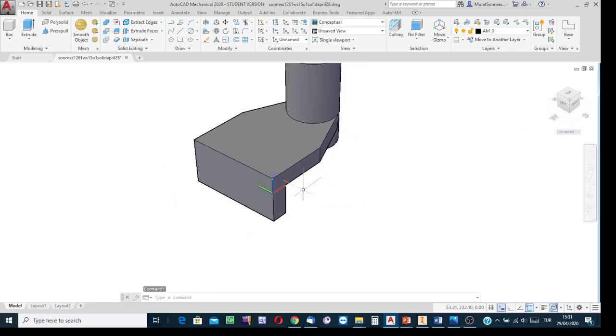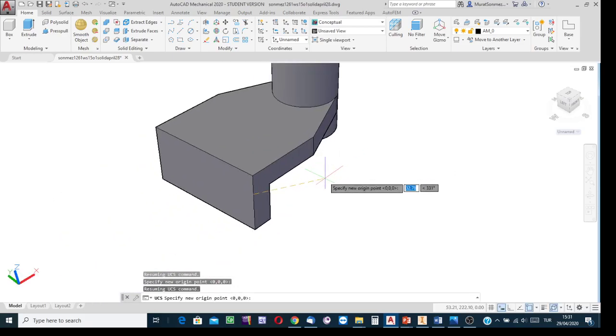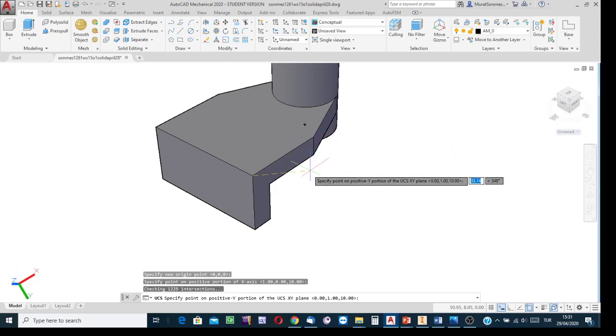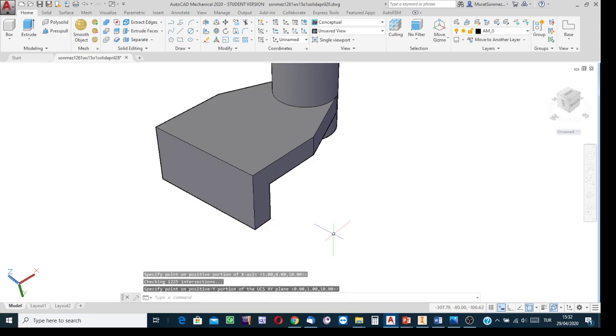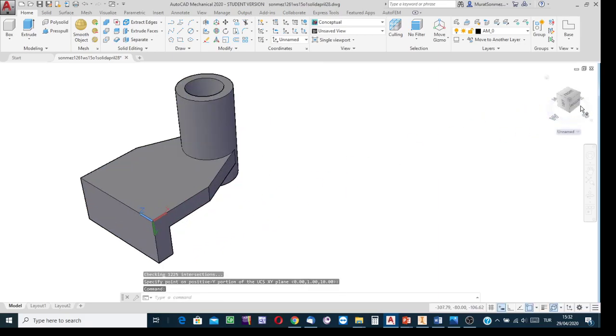In AutoCAD, do similar things. First, bring the coordinate frame to a suitable place, I mean, to have the XY plane coincide with the surface. I'm going to define this corner as the origin, and then say that this is a point the X-axis passes through, and this is a point the Y-axis passes through. Okay, and then the XY plane is coinciding with this surface.